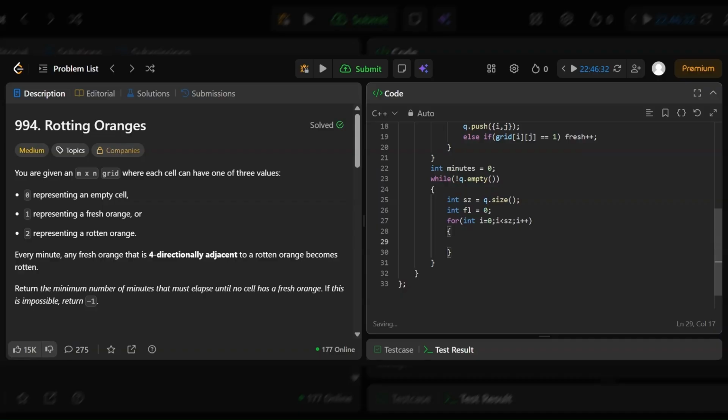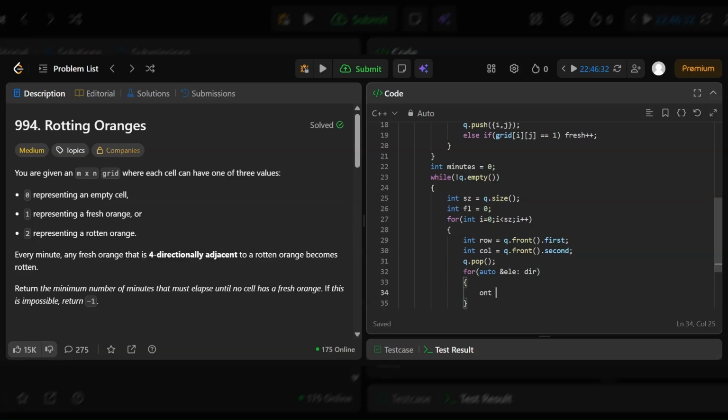Okay, now what I'll do, I'll take my int row as q.front.first and int column as q.front.second, and I'll pop that out. Okay. Now I'll go in all directions. So for auto& element in directions, your x will be what? This row plus element.first, and y will be column plus element.second.